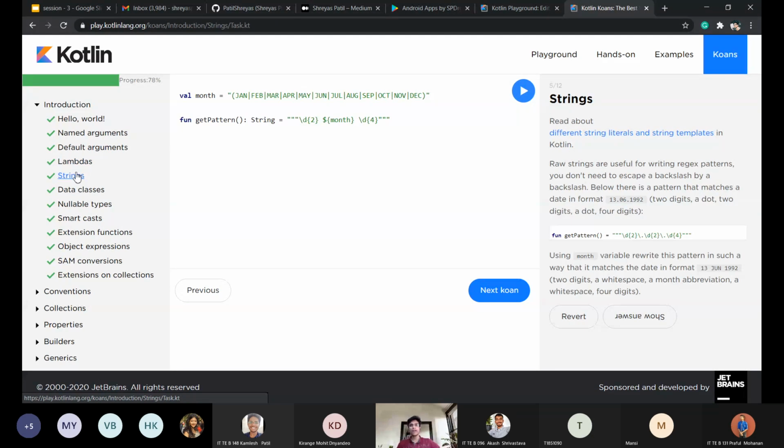And yeah, we already saw how strings work in Kotlin. We can directly format our values, directly include variable values in our Kotlin strings. We already saw this, like how we can include month here.